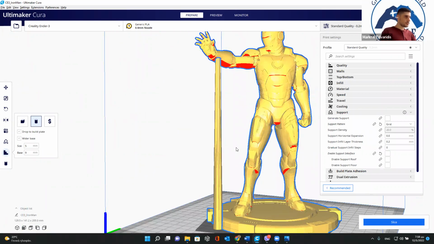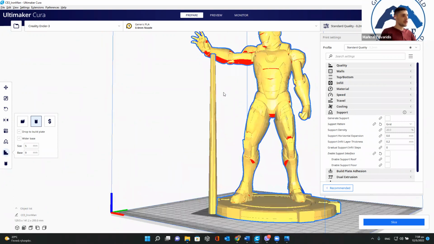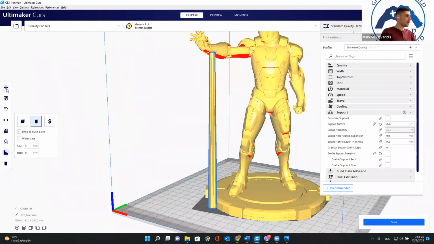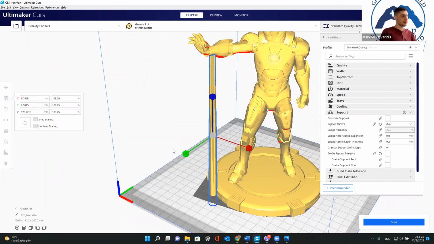Now, one way to add supports is actually clicking on them and manipulating them like a model. So I can make it bigger or smaller.